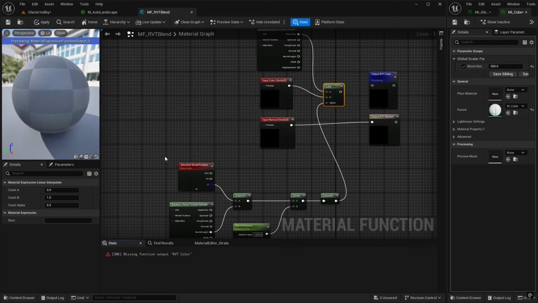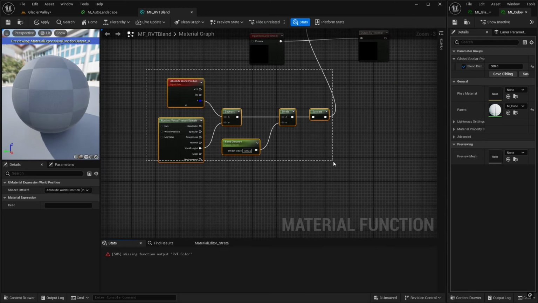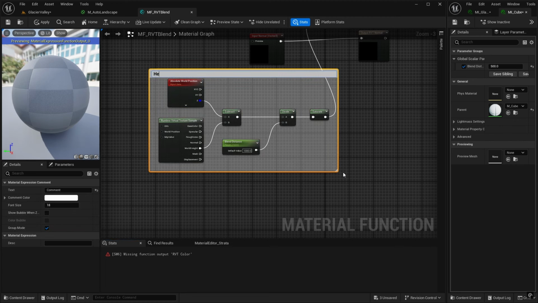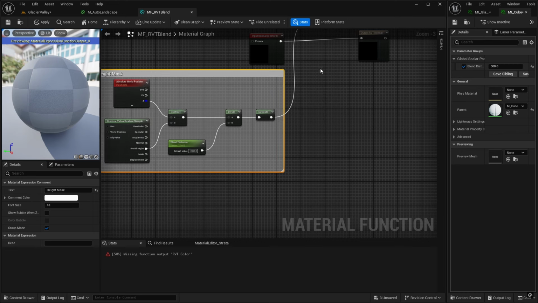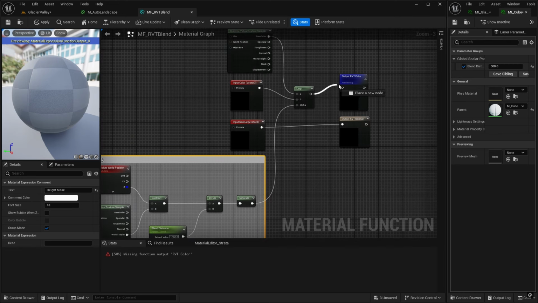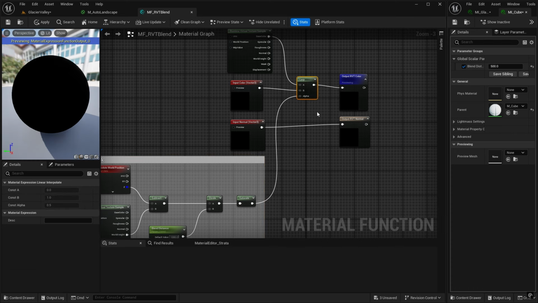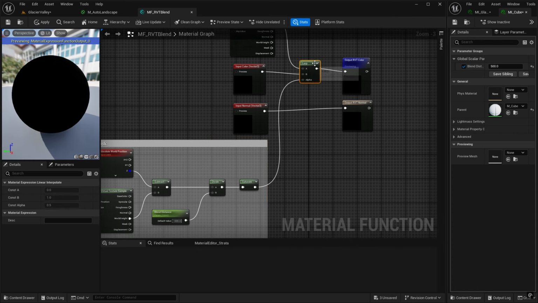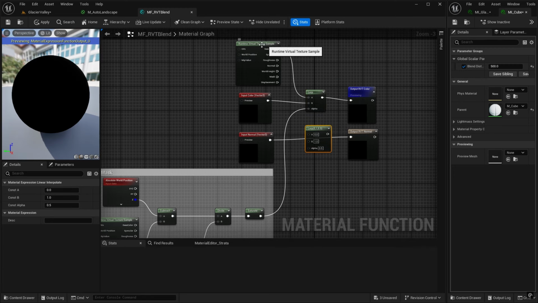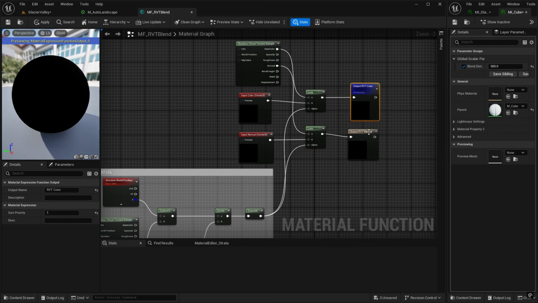And then we'll do the same thing. Let's move, in fact let's comment this, let's call this height mask. And the output of this lerp goes into the color, and then we want to do the same for our normal. So duplicate this lerp, plug the Runtime Virtual Texture normal into the top pin, the original normal into the bottom pin, and the mask into the alpha, and then the output from this goes into our new normal.